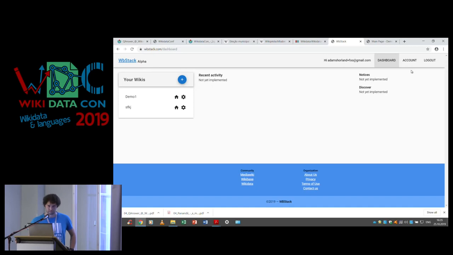Two questions: Is there a plan to have export too, so that you can export it to your own Wikibase maybe at some point? Yes. Great, and is this a business? I have no idea. Not currently.